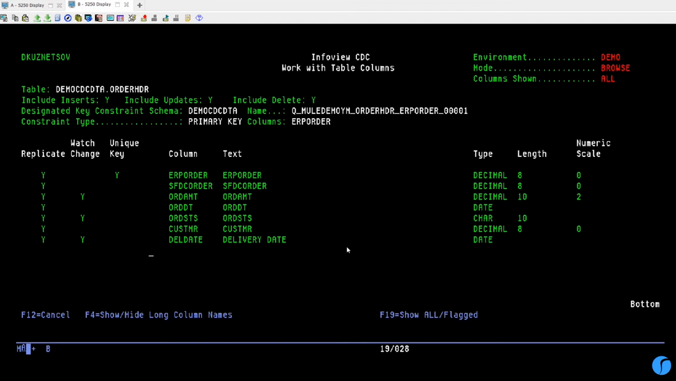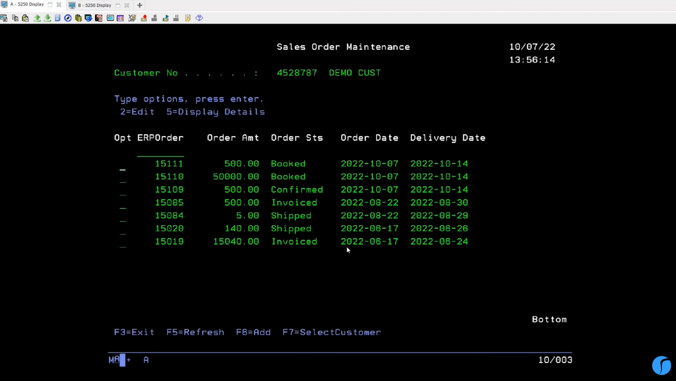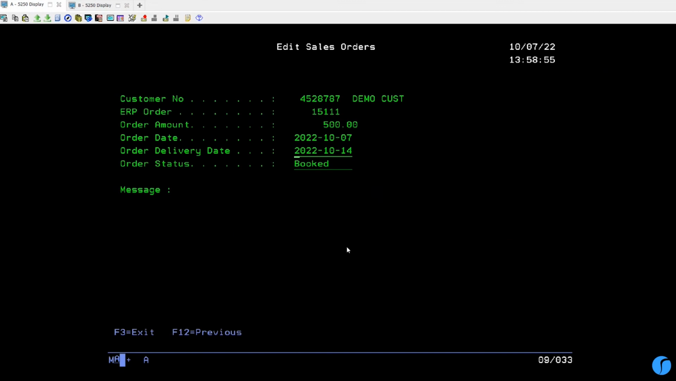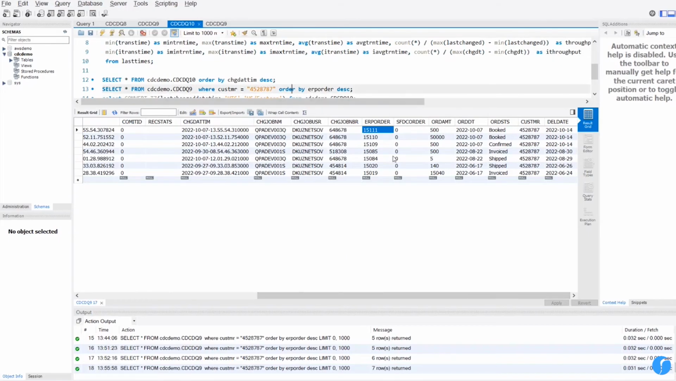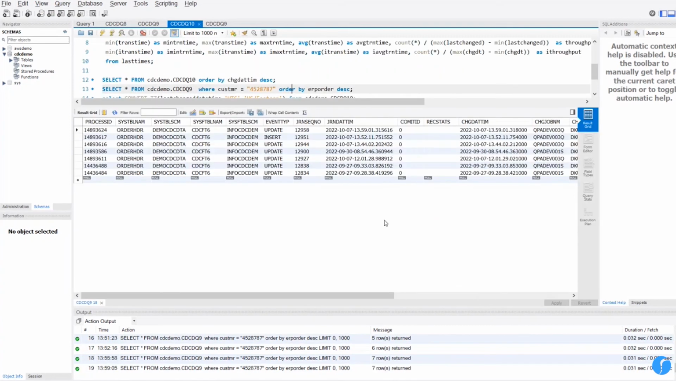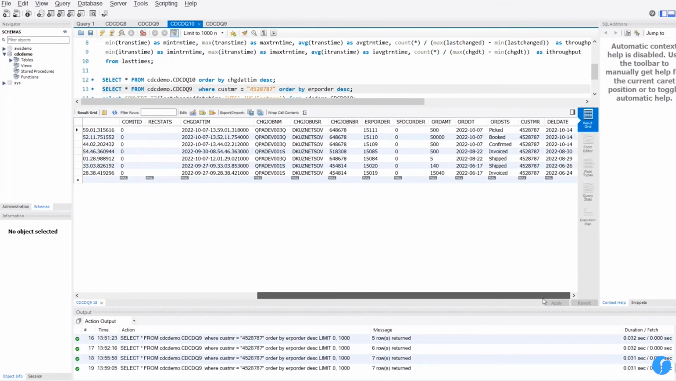So let's take a look at the change event. Back to our order management system. Let's change the order status from booked to, say, picked. Press enter. Rerun the selection here. And as you can see, the record for 15111 now shows order status of picked. So it worked. Magic. Fantastic. Demos are not always that lucky.